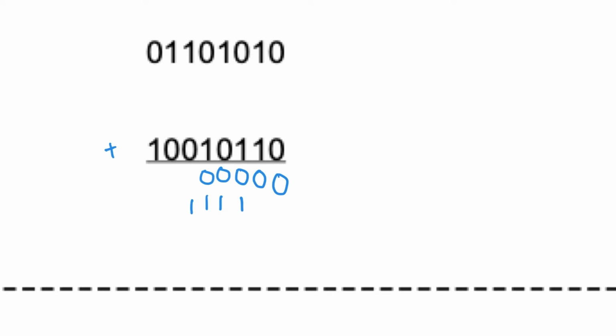1, 0, and 1. So that's going to give us 2. How do we deal with that? We write down 0 and carry the 1 over. 1, 0, and 1 is going to give us 2. How do we deal with that? We write down 0 and carry the 1. A bit of a pattern here.